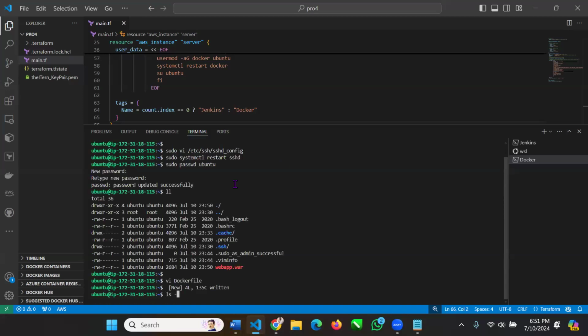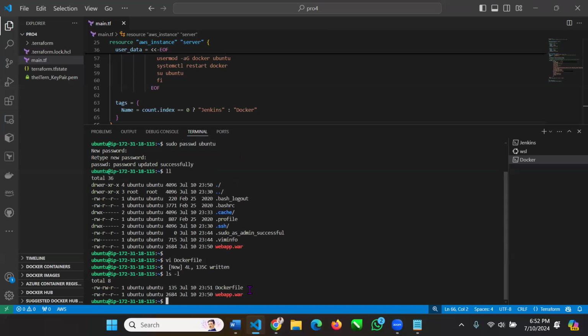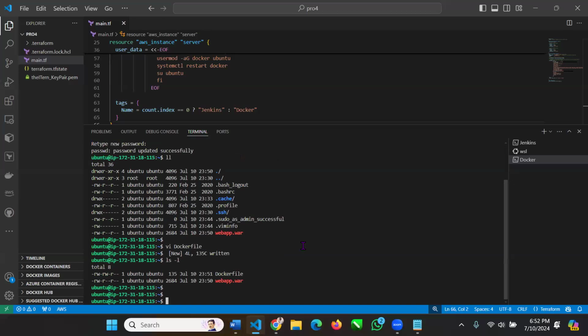That's it. If we do ls -l now, we have the two files. These are the two files that we need to create the image. Now that we have the two files, let us create the image. Do you know the command to create an image? Is it docker build? Correct. Docker build.